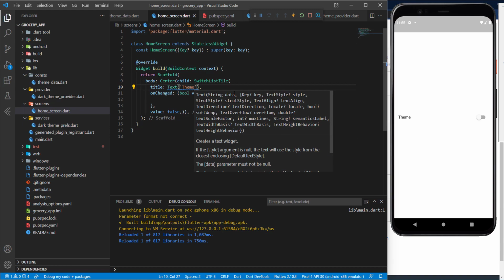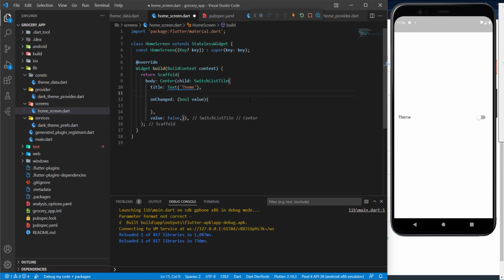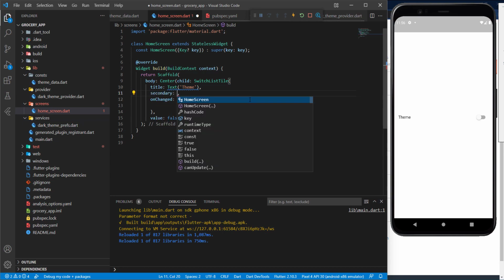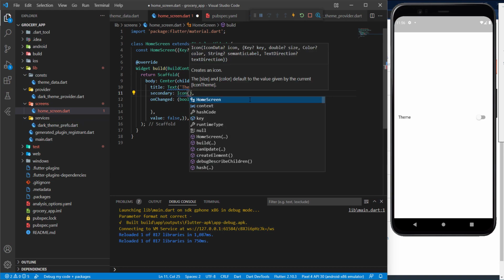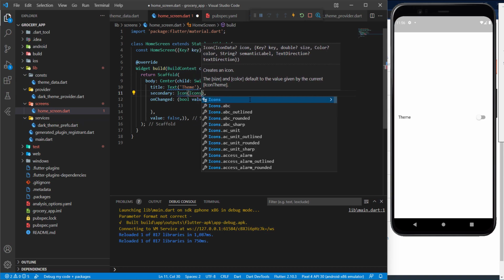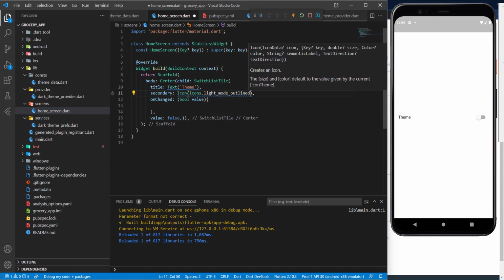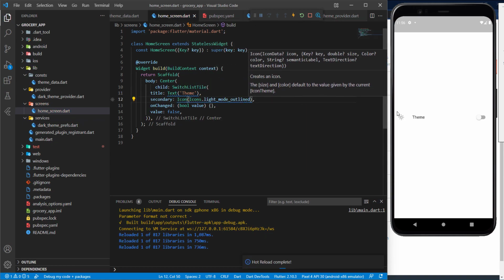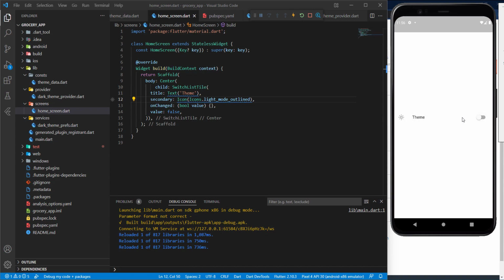And we need to actually add the icon for it. So you do like this, initialize the secondary, and for the icon, we can check the value of the theme and give it the icon depending on it. But for our case, I will just now use the icon light mode outlined like this. Hit save, and it appears in here. Perfect. Now, if I press on it, nothing will change, of course.